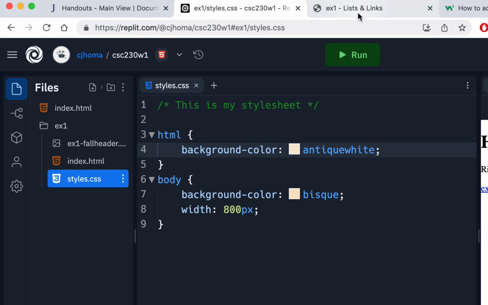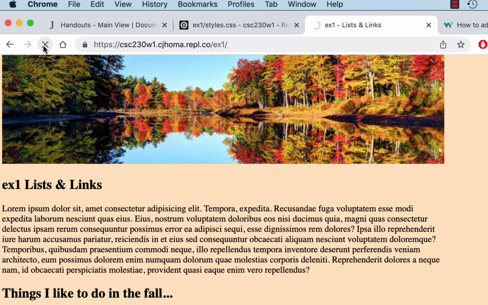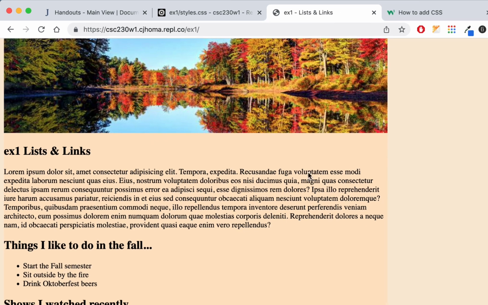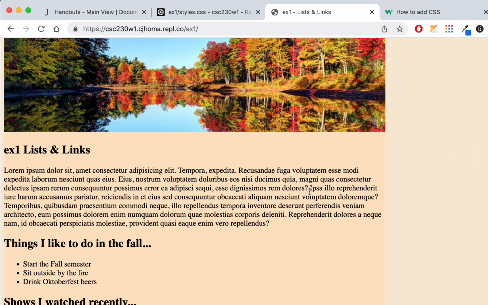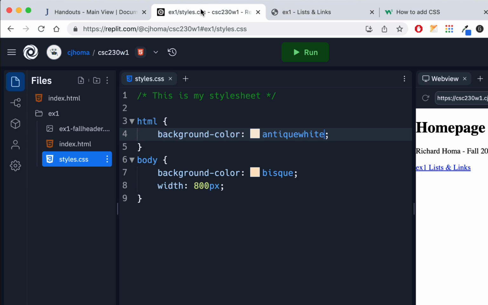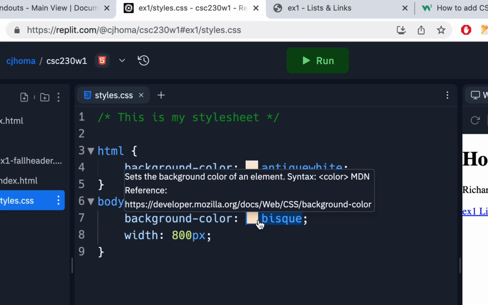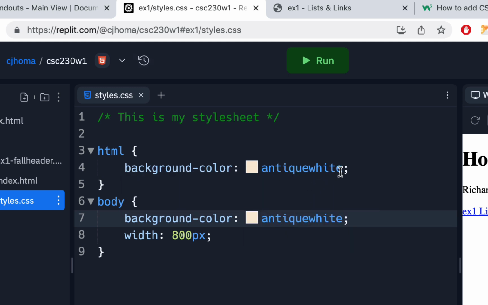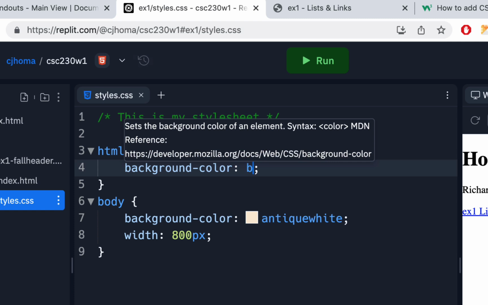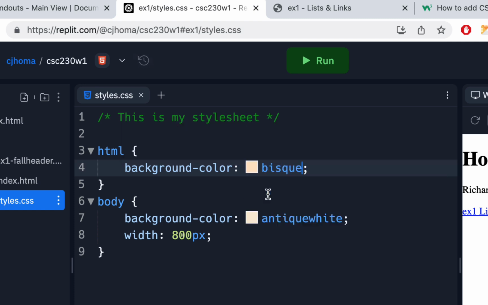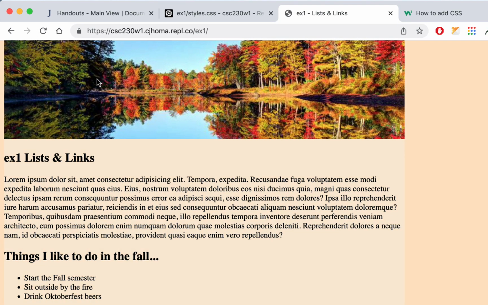And let's just see what this looks like. I'll refresh it, and you can see that looks a little lighter. This is a little darker. I actually like the idea of having it darker on the outside and a deeper color on the inside. So let's try that. We'll make this antique white, and I'll select this and make it bisque. We could always change it later, no big deal. So the HTML, the overall, is a little darker and the inside is lighter. I'm going to do that for now.